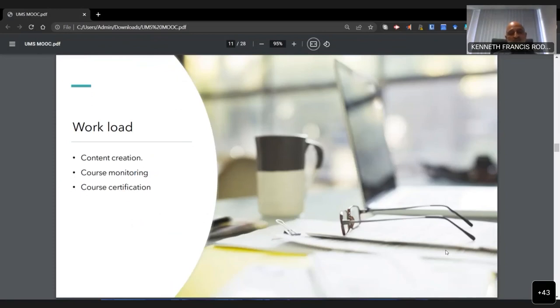Now, the MOOC involves a lot of work. There's content creation, and you have to do a lot of course monitoring and course certification. So if you conduct a live MOOC, try to conduct it during a semester break, because even though the MOOC is online and running, you still have to monitor it, and you have to issue the certificates.